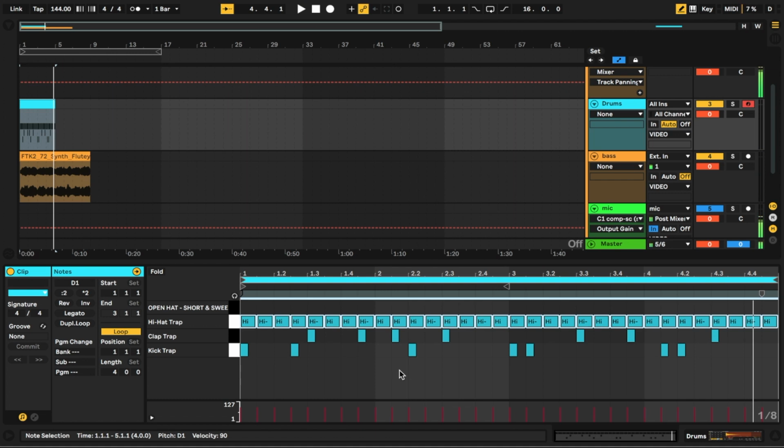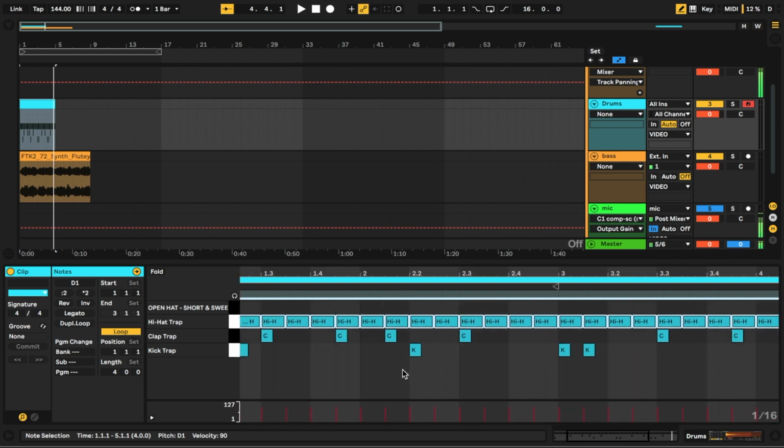Hi-hats are all about those rolls, and rolls are actually smaller increments of the 8 notes, so we can build our rolls in 32 or 64 notes. I'm going to build mine in 32 notes.